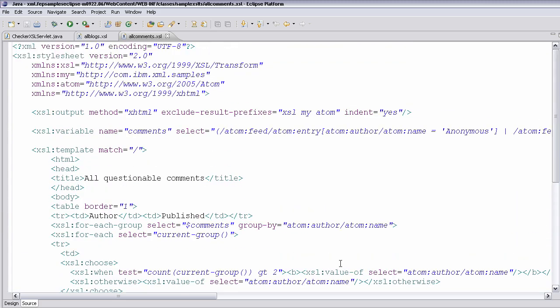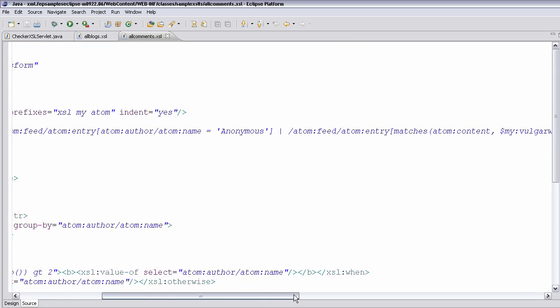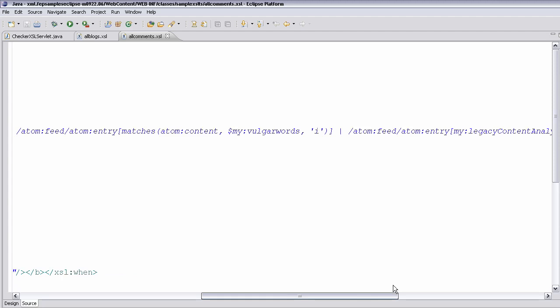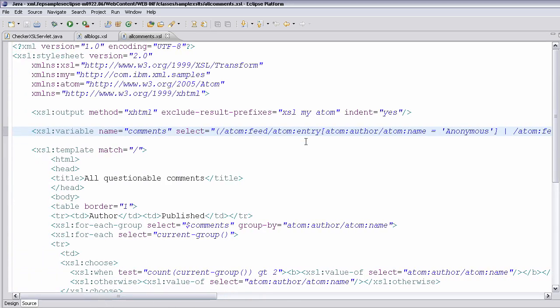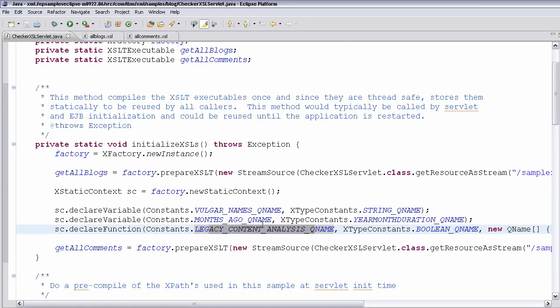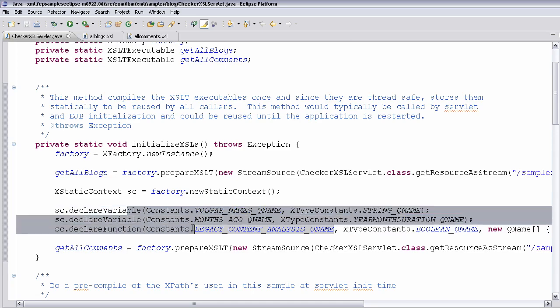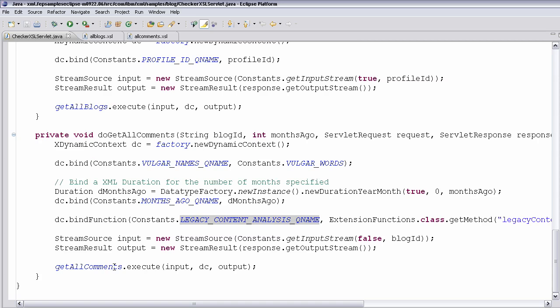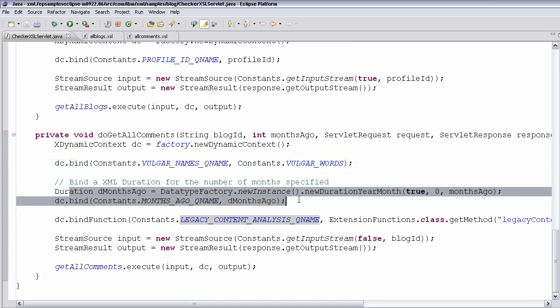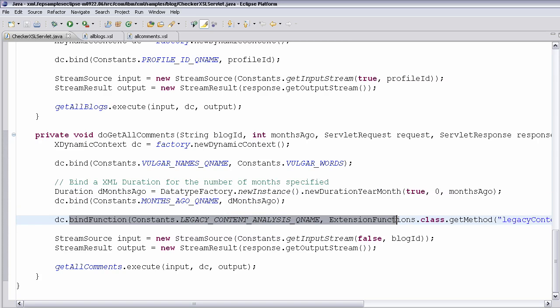Another interesting thing to show is, again, much like the XPath example, I have integrated in custom Java data. You can see that there's my vulgar words again, and you can see that I've integrated in existing logic that's defined in Java functions, my legacy content analysis. And in the context of running this style sheet, it's going to look at what I defined is going to exist, and it's going to look at what I bound into the execution. So I bind in the actual data here for the vulgar words and for how many months you want to search, and I bound in the actual function call to be called.